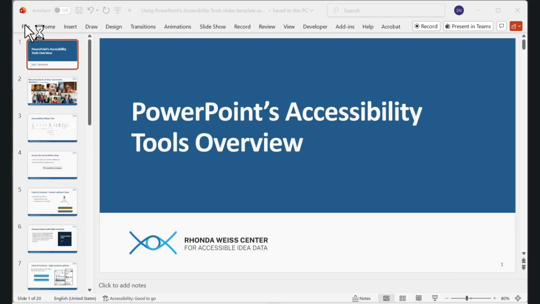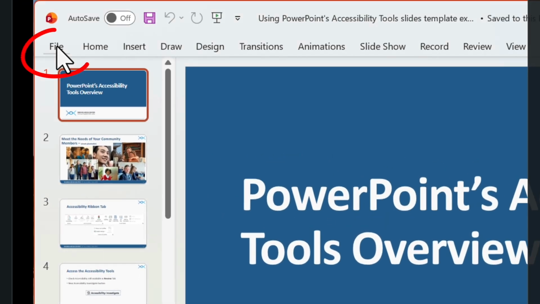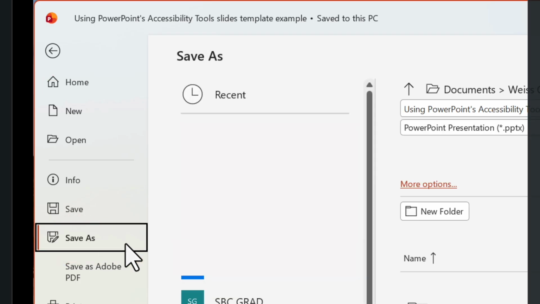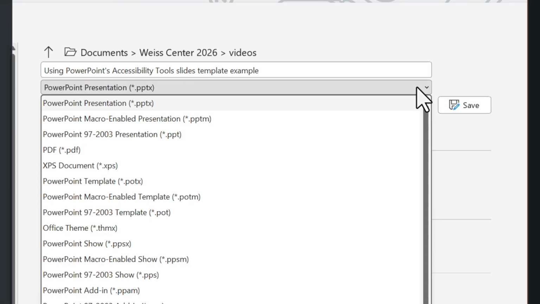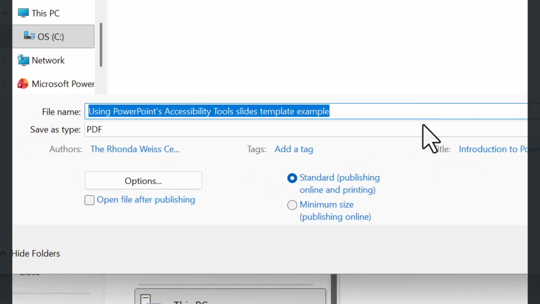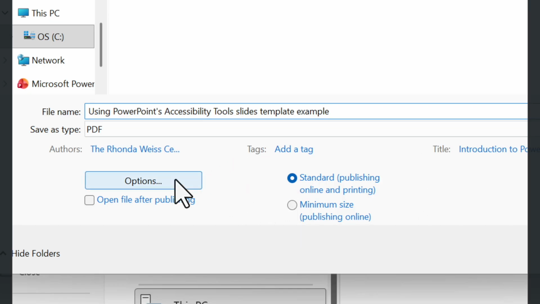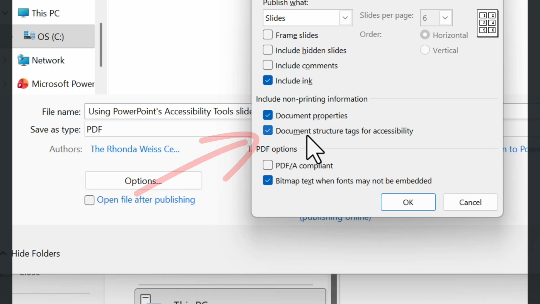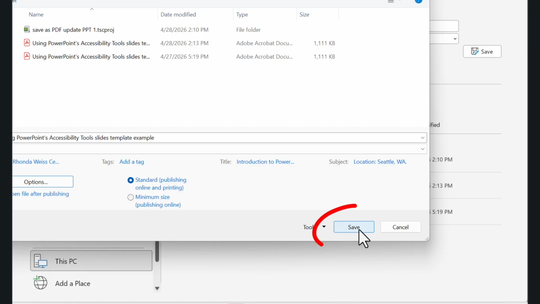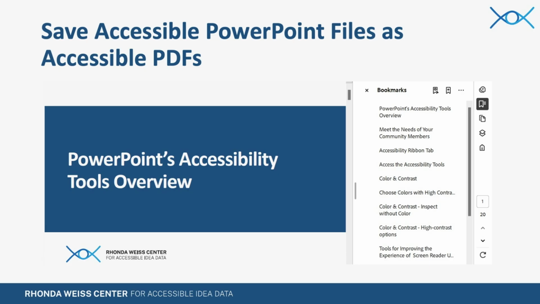To save your Word document as an accessible PDF, go to File, Save As, and from the Save As drop-down menu, select PDF. Click on the More Options link, go to Options, and ensure Document Structure Tags for Accessibility is selected. Click OK. Then click Save to save the PDF. The PDF will retain the accessibility formatting from the PowerPoint presentation.